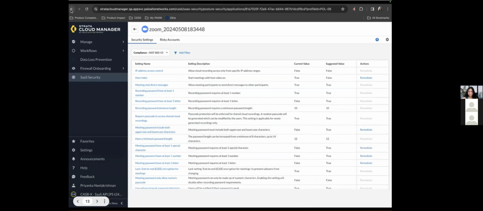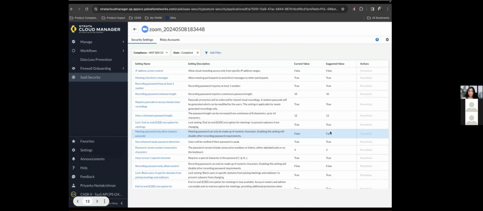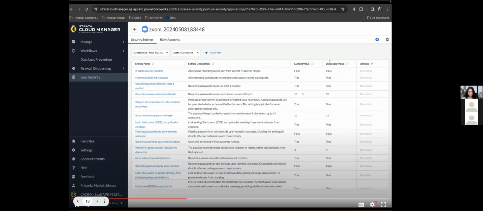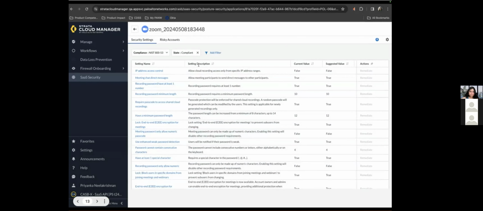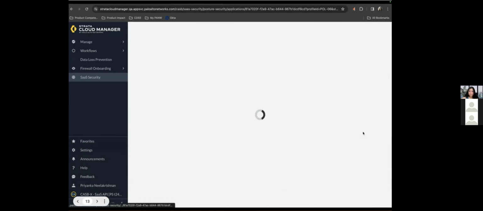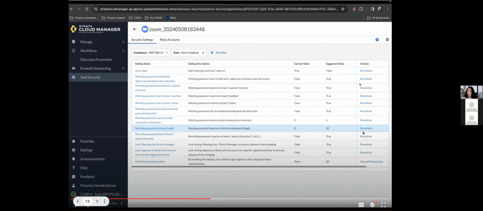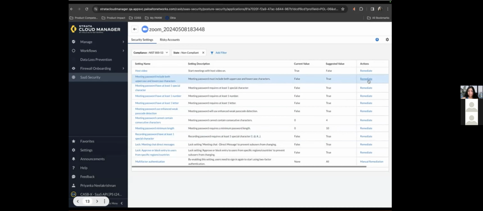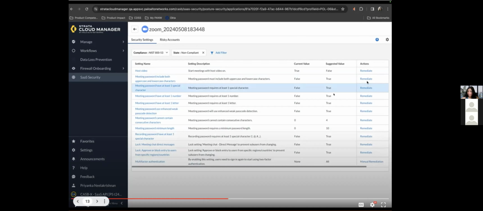So current value, suggested value. You can look at the specific different compliance standards and you can see the suggested value here. So actions, if it's all compliant, then you don't see that action table highlighted. Previously you did not see that remediate highlighted because it was already compliant. Now you will see it with a link because you are asked to take that action. So this gives you a visual indication that you need to take a remediation action. Remediate means it's automatically remediated, and manual remediation means you are given the steps that you have to take by hopping onto the cloud application.